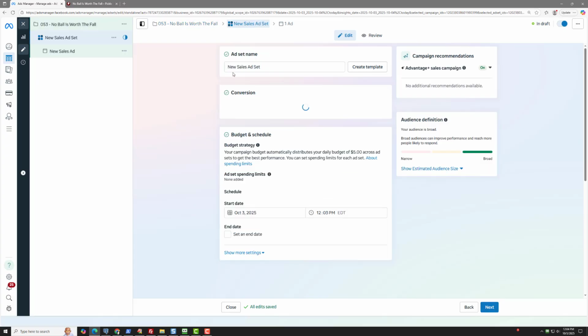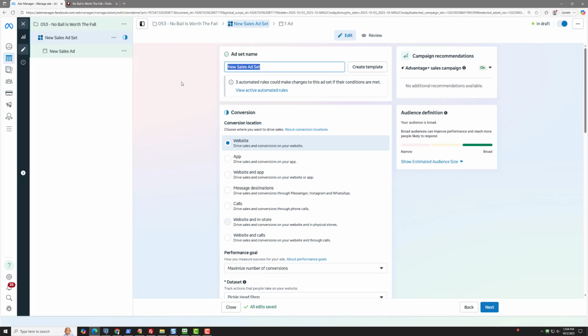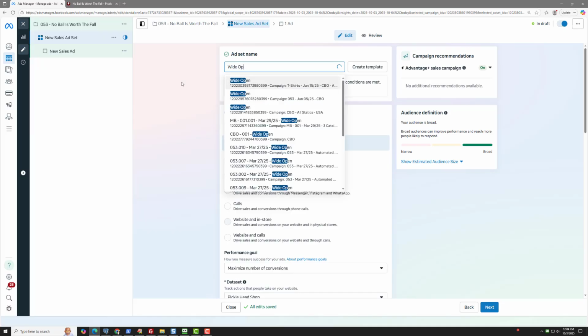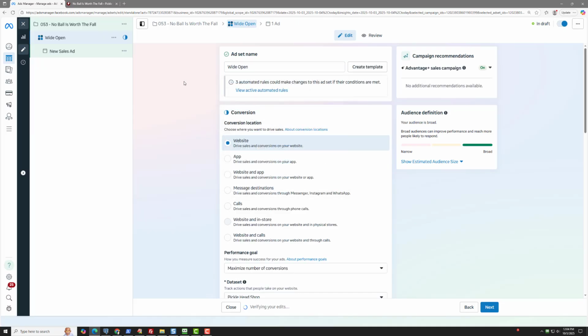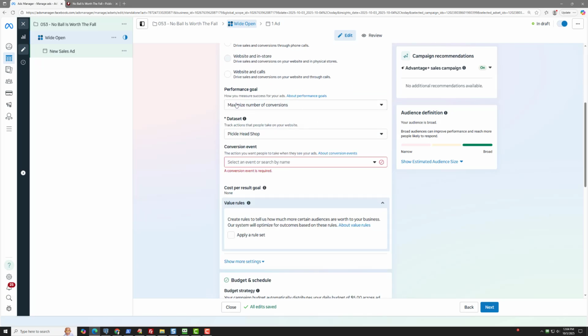Click the next button. Now, on this, we are going to type in wide open because we are going to run this without any targeting at all. Again, ignore the automated rules. You want website as your conversion location. Scroll down, select maximize number of conversions, select your data set, which is Picklehead Shop.